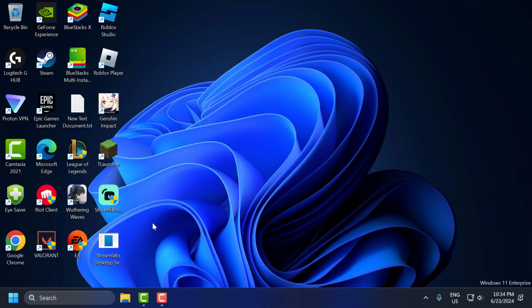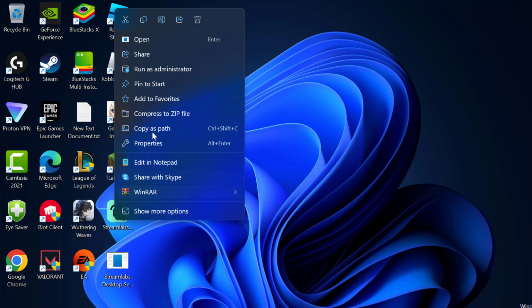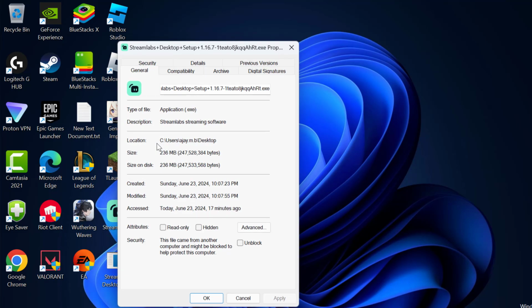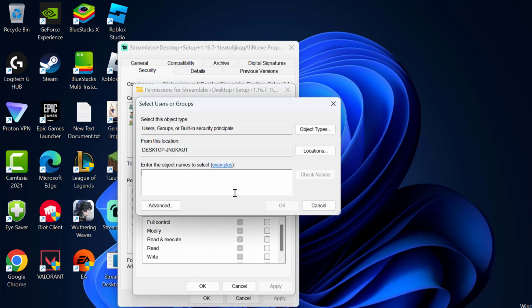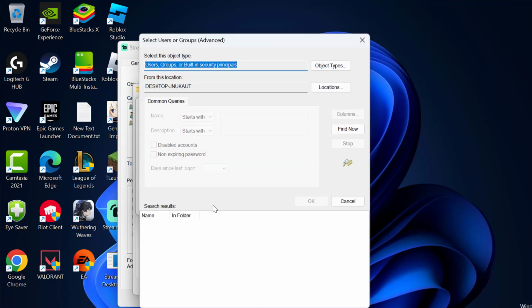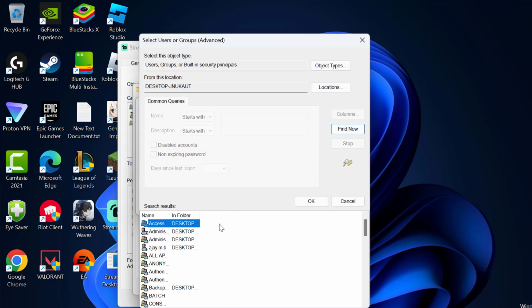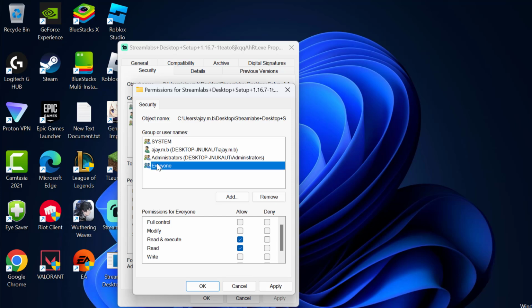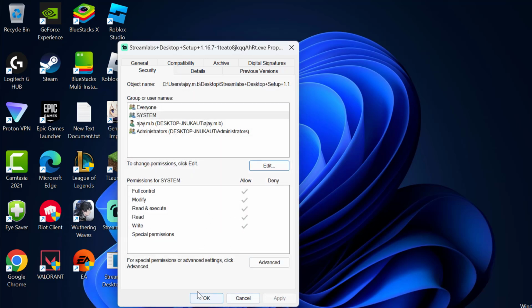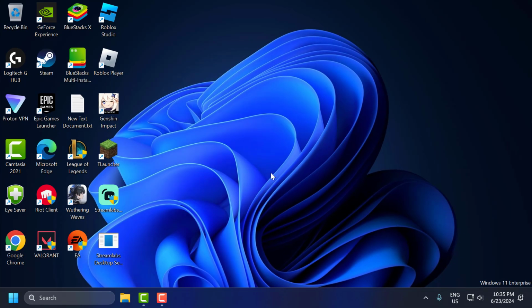Method 5: you just need to right click on the setup file and select Properties. Select the Security tab and select Edit. Select Add. Select Advanced. Select Find Now. Under this list you just need to find Everyone. After finding Everyone, select it and select OK. Select OK again, and you just need to select Everyone in this list and select the Full Control check mark, and select Apply and OK to save changes. Select OK. Now you can check if the problem is solved or not.